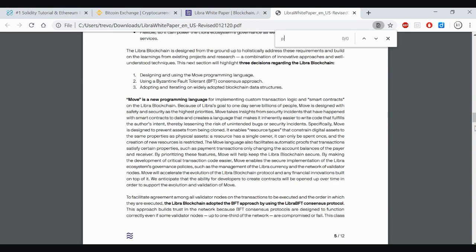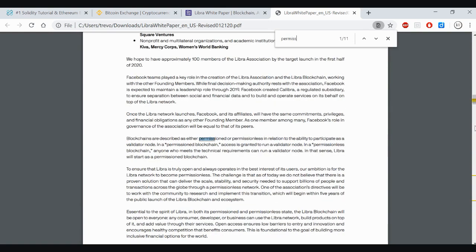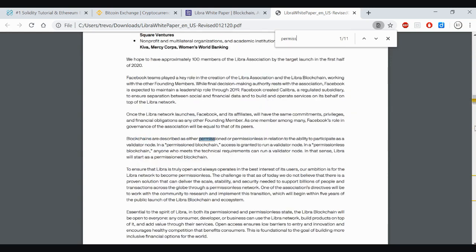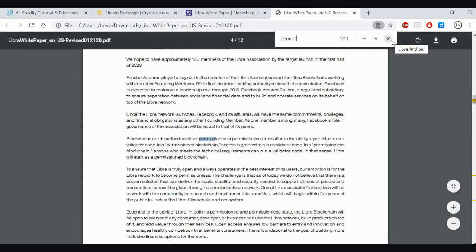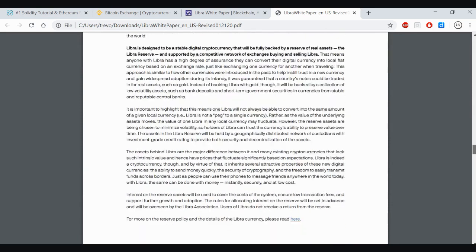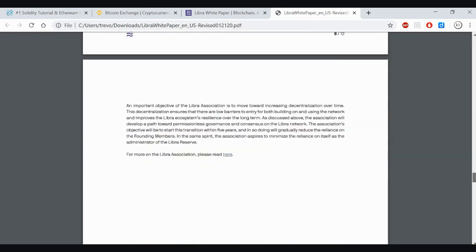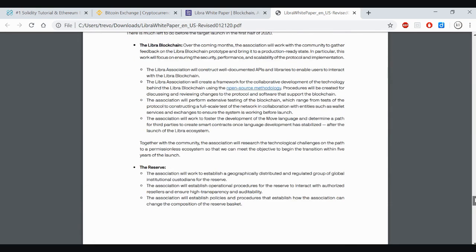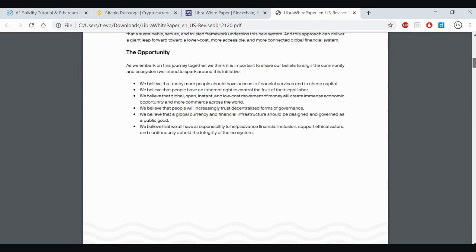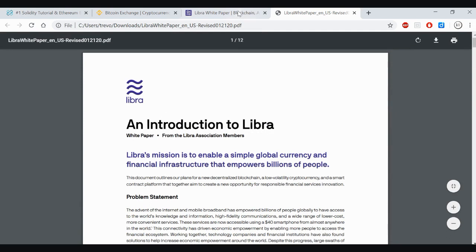And for example, if you want to look at the various permission levels of this technology, you can just type in Ctrl+F and go down and have a look at just exactly what kind of permission levels are associated with the Libre cryptocurrency. Most importantly, you can read about the various partners who are actually involved in it.